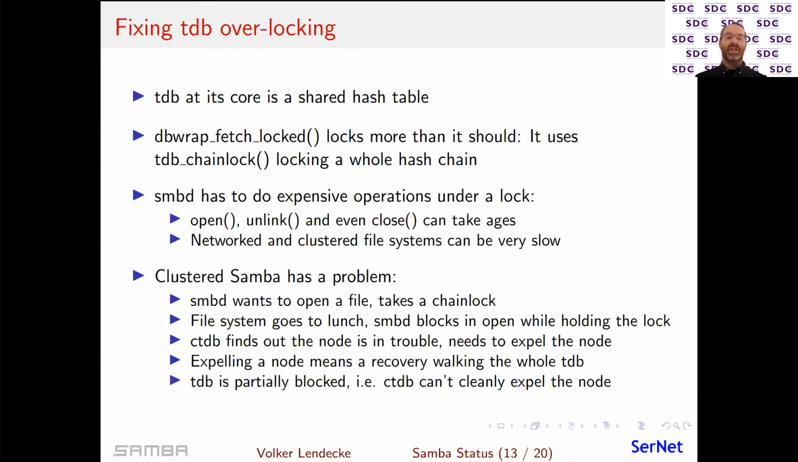Unlink can take ages in some cluster file systems. Open can take ages. And even close, if running on an NFS file system, close can take ages because close is the moment when NFS clients flush their data. So this means we take a lock, we close a file under the lock, and it can take many seconds, if not minutes, until the close call comes back. And so during this time, the database is partially locked for the whole hash chain.